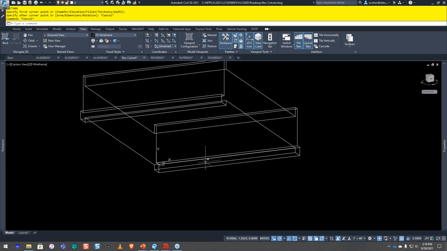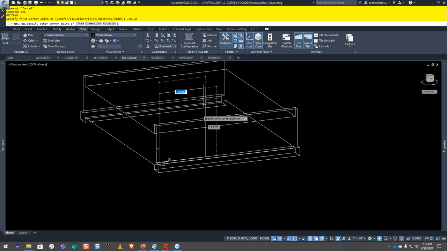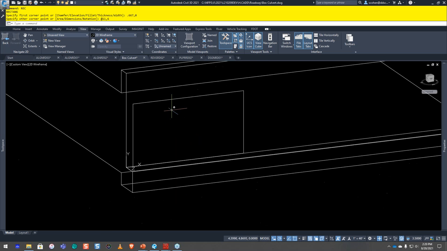So I need to be 0.67 over in the X direction, but 0 in the Y direction. So guess what? I can just start the rectangle command and type 0.667, comma 0. And it starts it exactly at the right spot because my UCS is actually right there. Okay, you can change it. We'll change it back afterwards. So this is an 11 by 6. So 11, comma 6. All right, there's my opening.